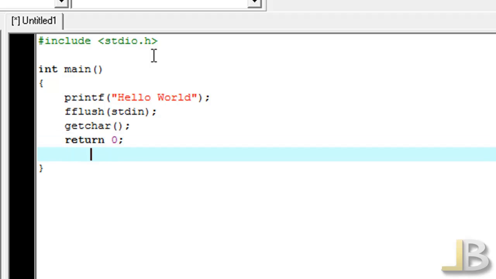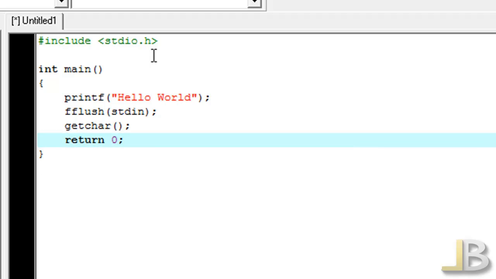Alright, so let's go over this. First, printf means print formatted. It sends data to the stdout, which will be the console window. There are many formats in printf, which I will be going over in further tutorials.